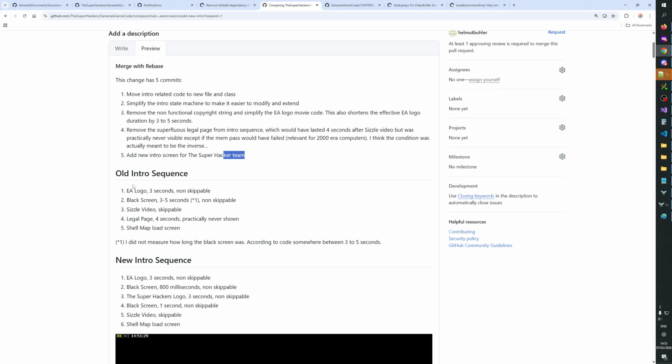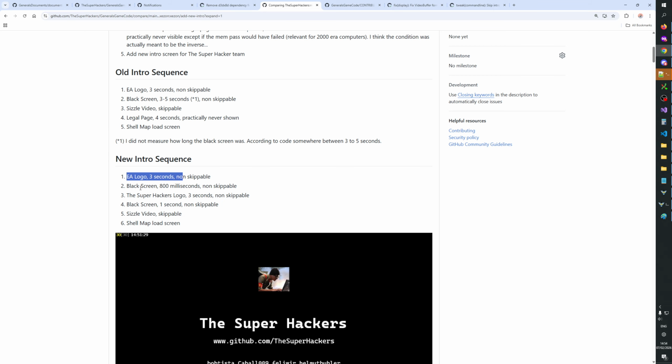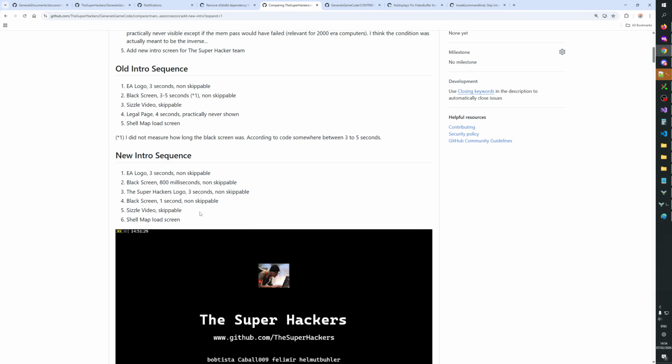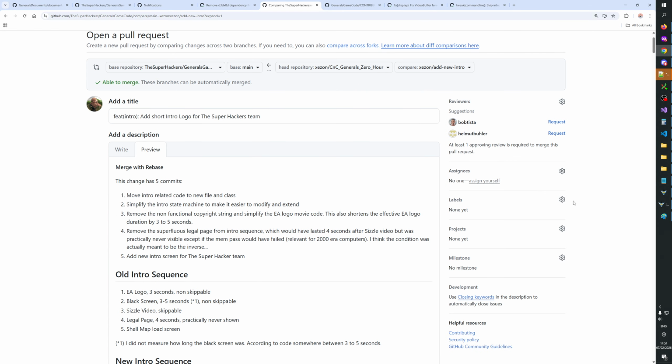Okay. Old intro: EA logo 3 seconds non-skippable. Black screen 3 to 5 seconds non-skippable. Sizzle video skippable. Legal page 4 seconds practically never shown. Shell map load screen. I didn't measure how long the black screen was. According to code, somewhere between 3 to 5 seconds. New intro: EA logo 3 seconds non-skippable. Black screen 800 milliseconds non-skippable. Super Hackers logo 3 seconds non-skippable. Black screen 1 second non-skippable. Sizzle video skippable. Shell map load screen. There you go. Okay. Good.